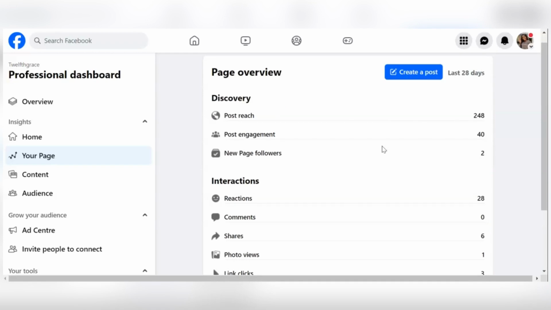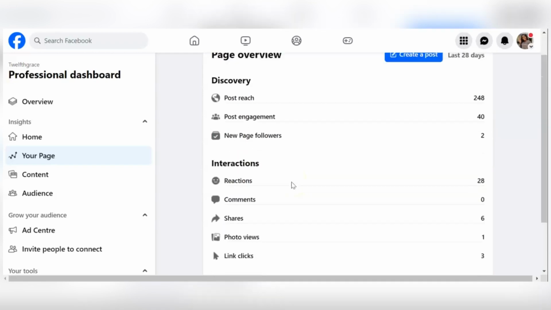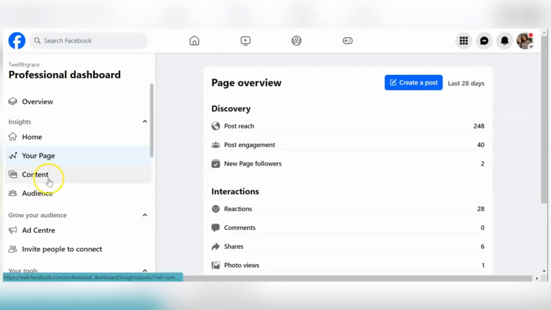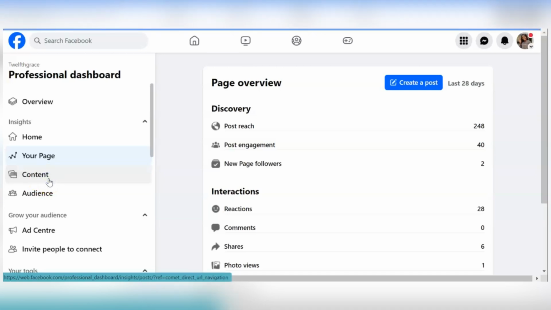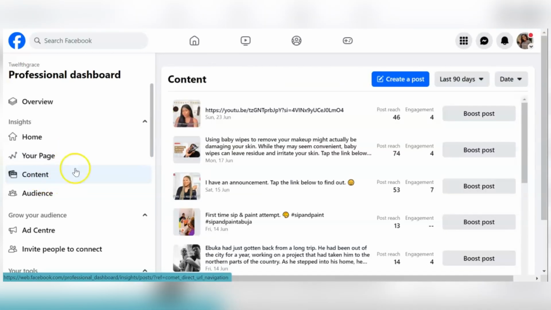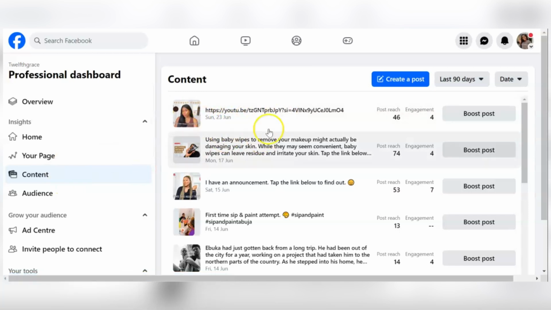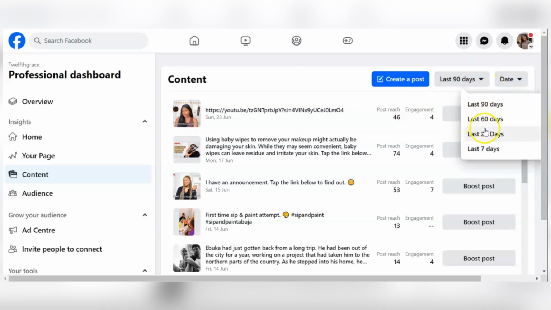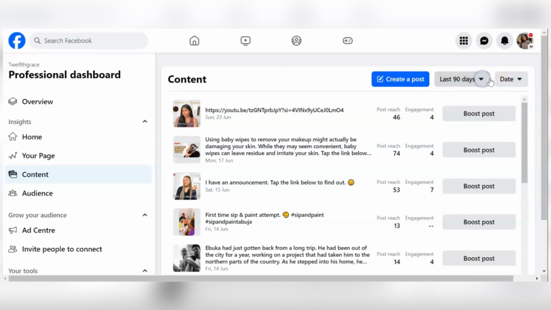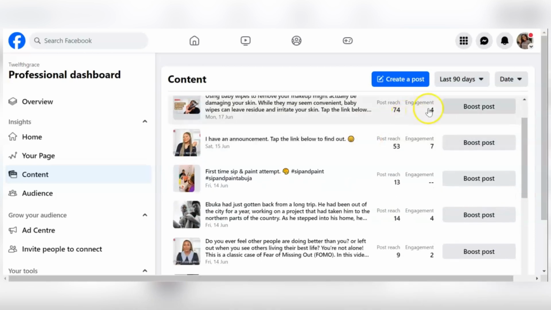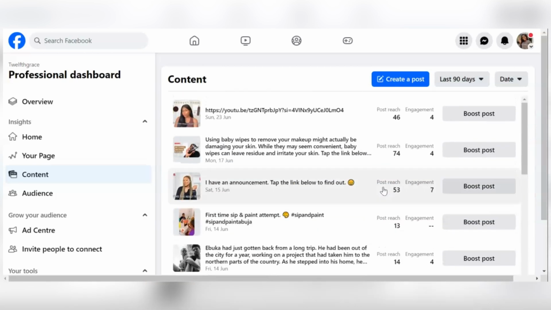So you want to be checking these things to see if there's any changes. Now, if you also go here and click on content, you can check content analysis. You can check your content analytics, not just for the page. So as you can see, this particular post that I created, you can also tweak it here. You can put the last 60 days, last 28 days, last 7 days. This is for the last 90 days. You can also arrange it according to the date, the post reach, and engagement. So right here, as you can see, this particular content had about 46 reach and 4 engagement. So you can see the post reach and the engagement on each of the posts that I posted.